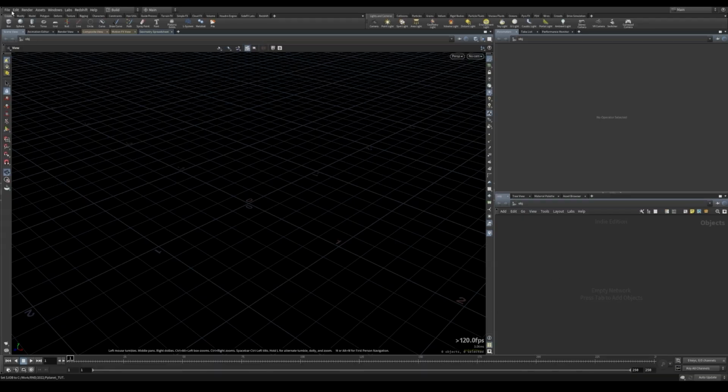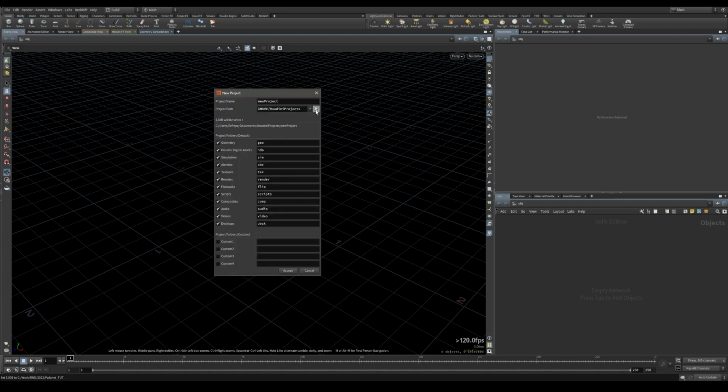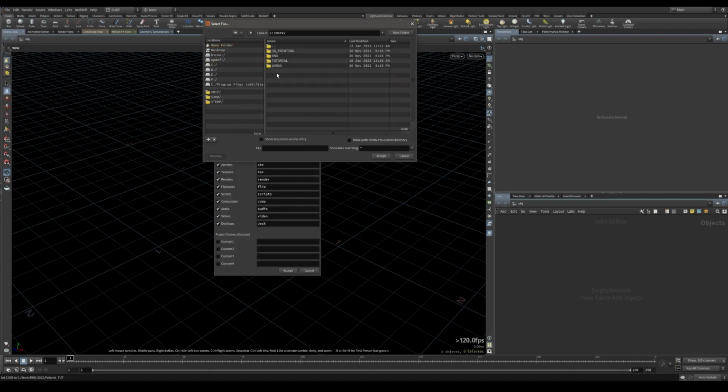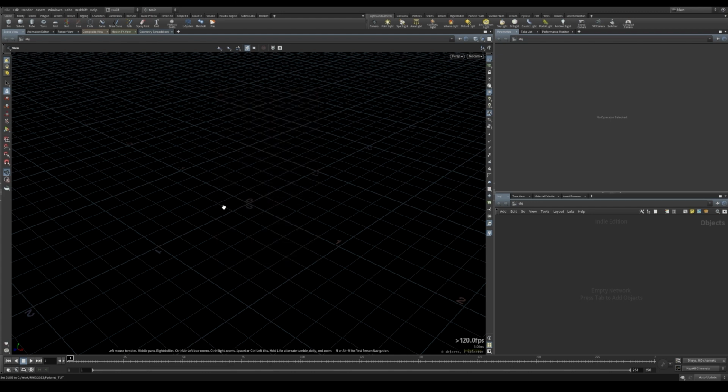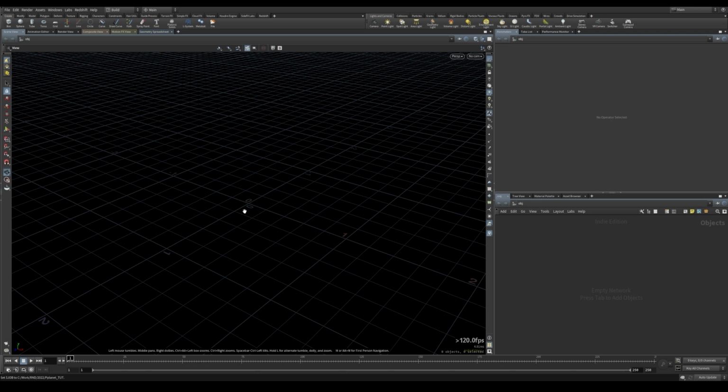Alright, so let's create our project by going to File, New Project. Here we can choose a path to save it. I will choose my Houdini project path and let's set a name for it. I will call mine pplanet_tut, so I won't overwrite my folder, you can call yours whatever you want. And let's click Accept to create the project. So now we can start building our scene.